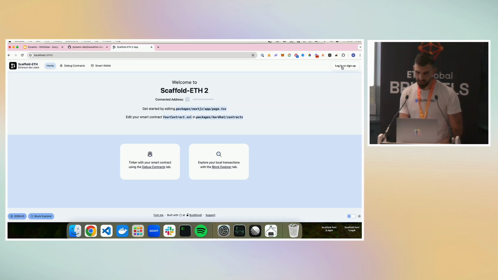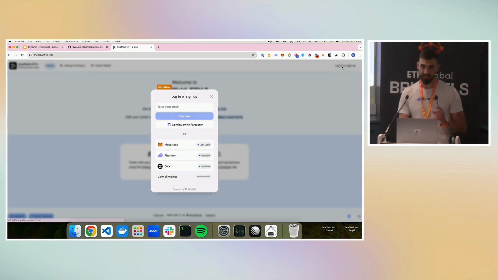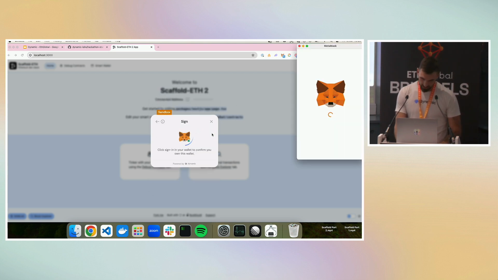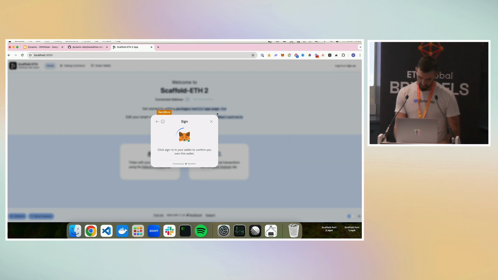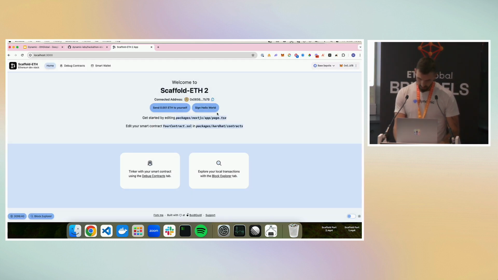Okay, so the first thing is that Dynamic is there by default. It has a default environment ID, so you can see this set up. You can also add your own environment ID and customize it. So let's say we want to log in with MetaMask. Let's do it over here. We are already logged in and connected to Base Sepolia.